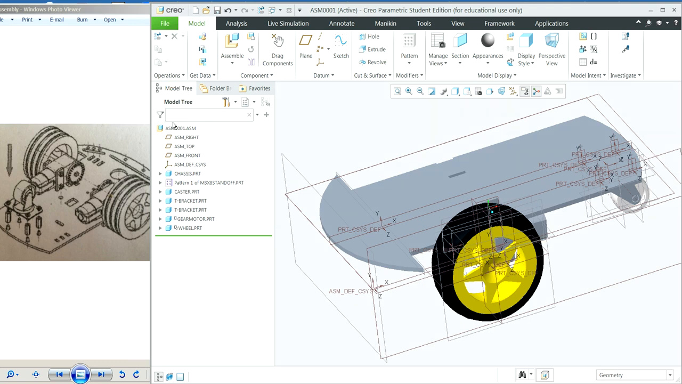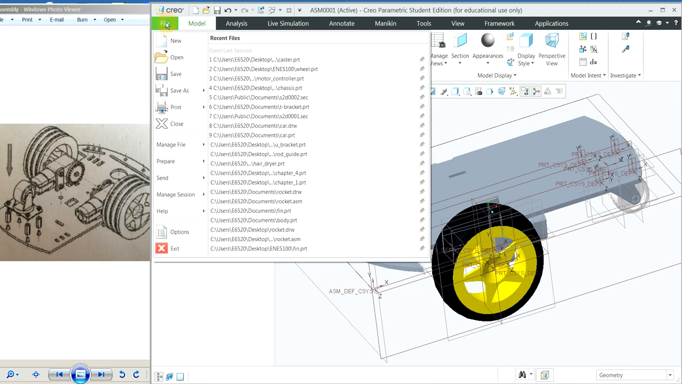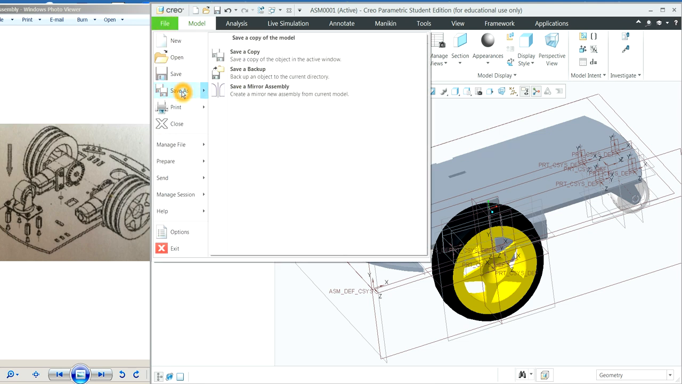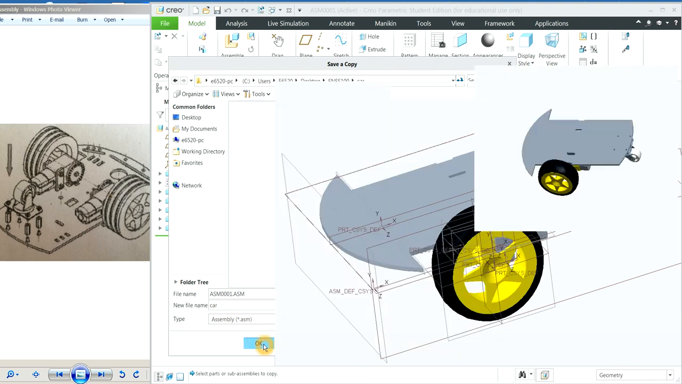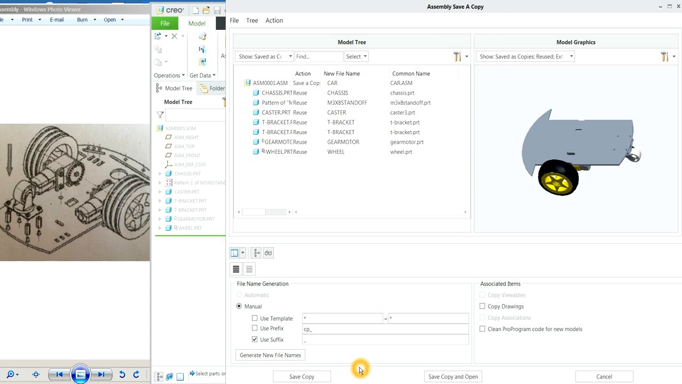Okay, so let's save this assembly. Save a copy. Save that as car assembly. Save copy.